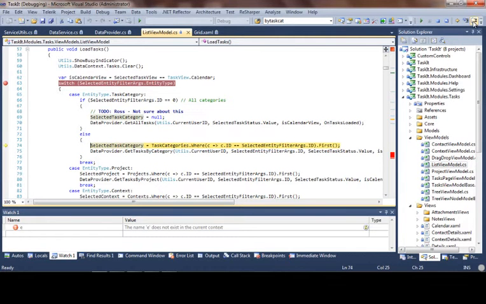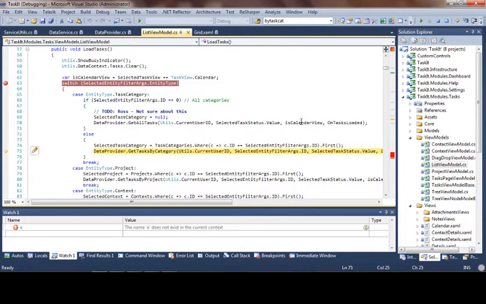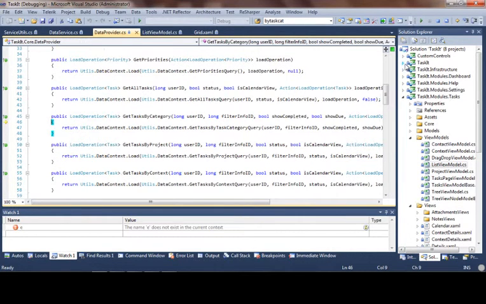So it's going to skip over the if part in this if-else statement. I'm going to store a reference to what the selected task category is, and I'm going to call into a method in my data provider class called GetTaskByCategory. So if I actually go into that. This is a class that's responsible for making all the calls back to the RIA services on the back end.